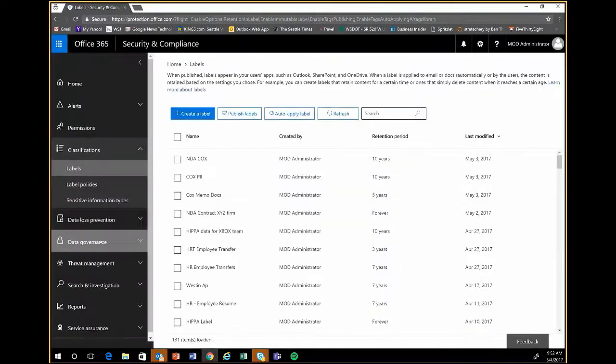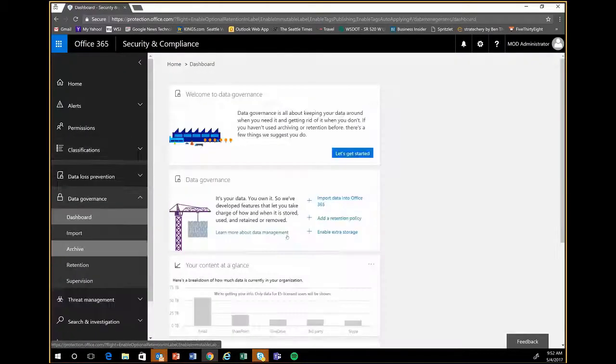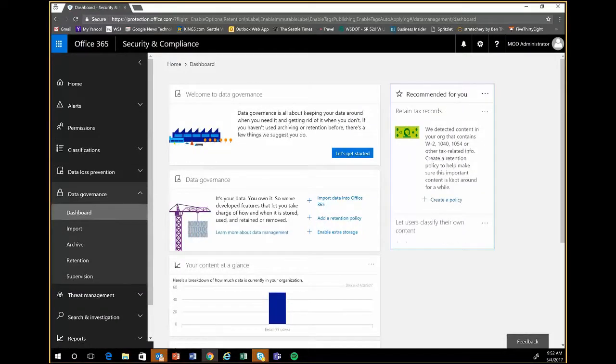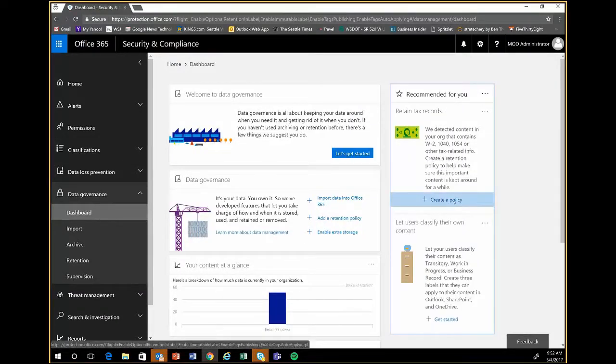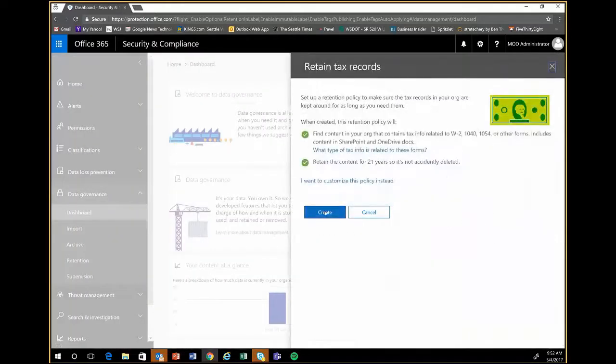And then finally, we'll go back to the data governance dashboard, and here's where we've detected tax records in your organization. With the click of a button, I can basically have this policy set up so that it retains this content for 21 years. This is W-2 1040 information. What we're looking for here is we use text analytics and document fingerprinting to understand that a W-2 looks like a W-2 in the United States. We know what those look like. We can go find those and then auto tag those documents with this policy.